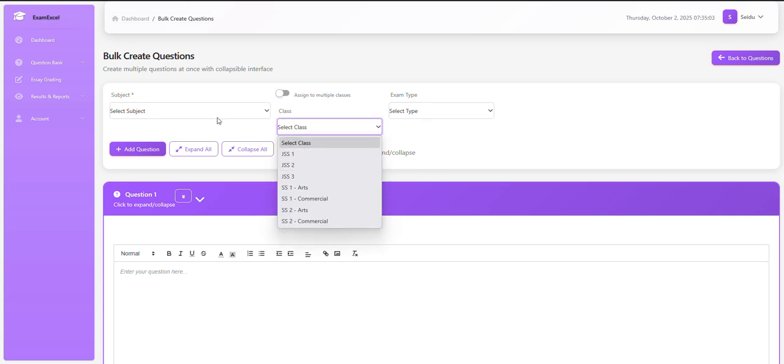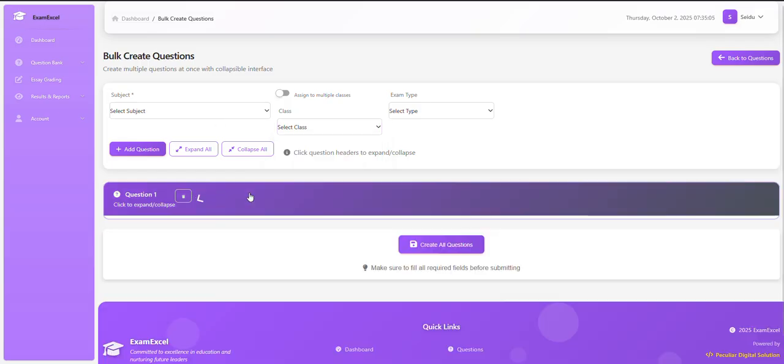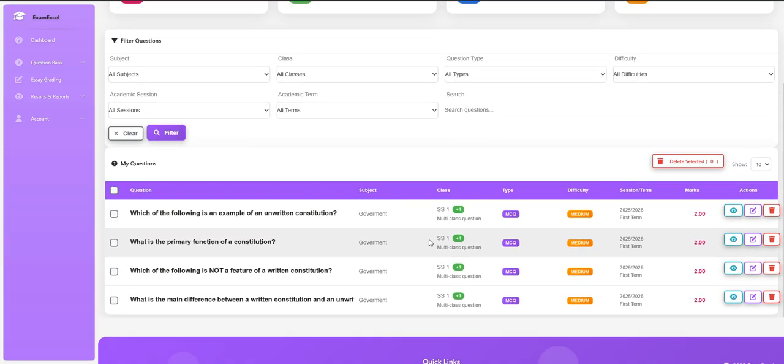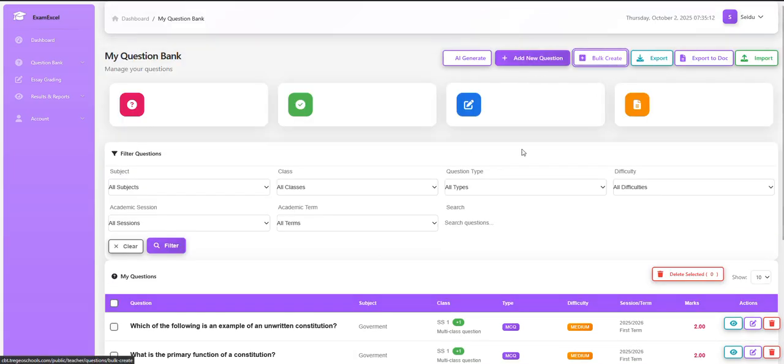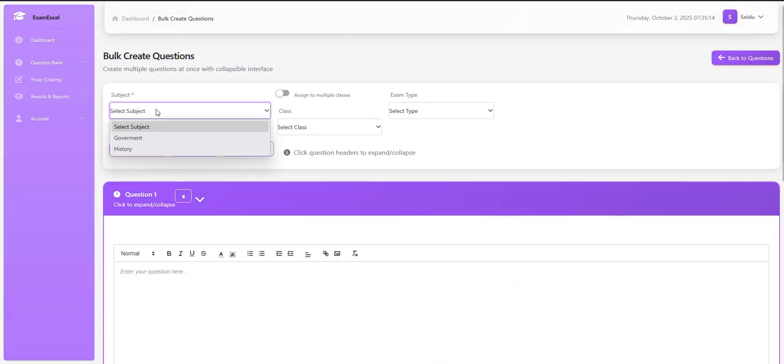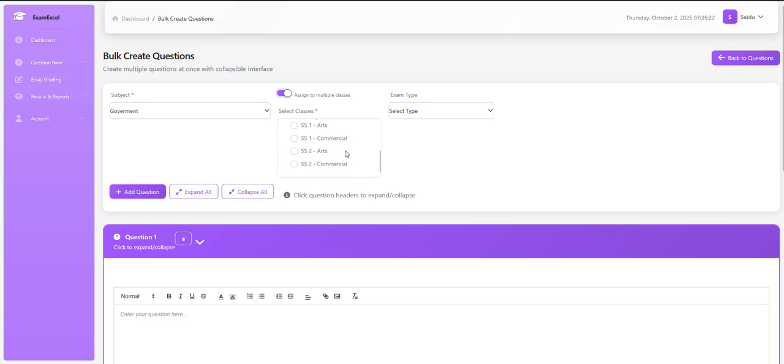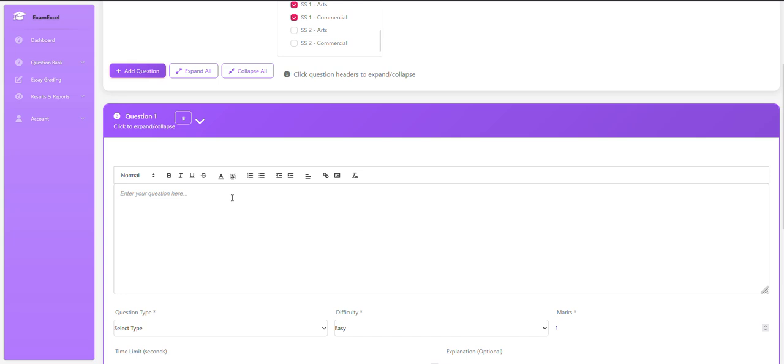So what I'm going to do is change the subject to government. So we all get all we need to do. So I'll change it to government, and I'll click on SS1 Art and SS1 Commercial, and quickly I'm going to rush. I'm not going to wait.